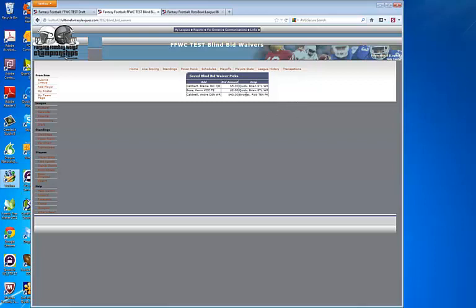And again, I want to point out to you, the bid amount is what the priority is. So if you order them in a certain order, it doesn't matter. It's the bid amount that counts, unless of course they're tied, and then the order that you put them in is important. So that's the beginning in a nutshell. Good luck this week with your free agent bidding.